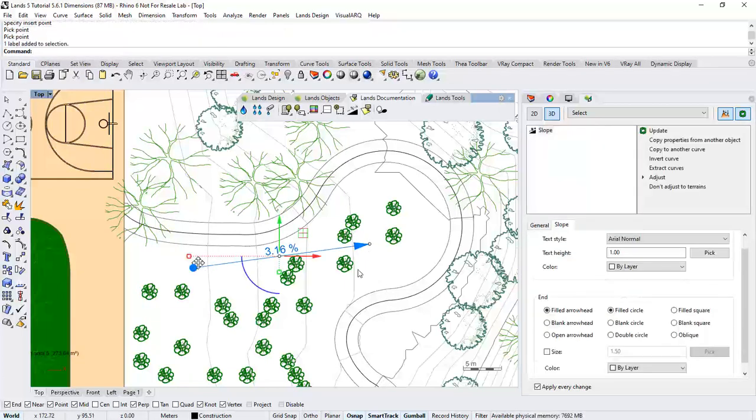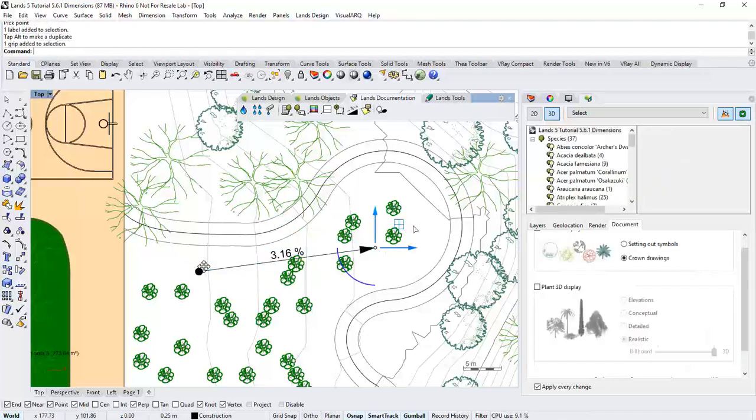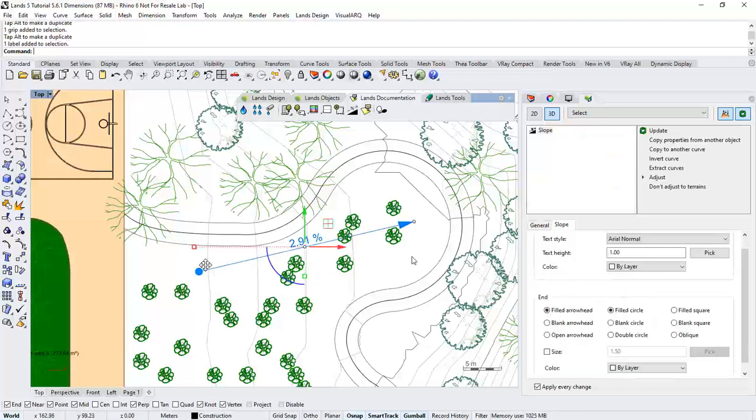Now I can select the whole object or the start or the end point and move it into another place so the slope value will update. If we select the slope from the edit panel, we've got a few options to edit the text, style, height, or some other options for the arrow and circle at the start of it.